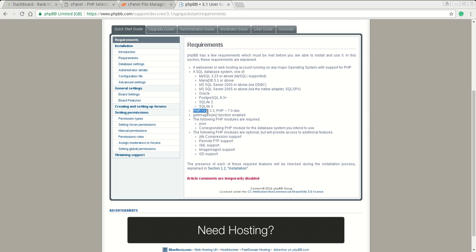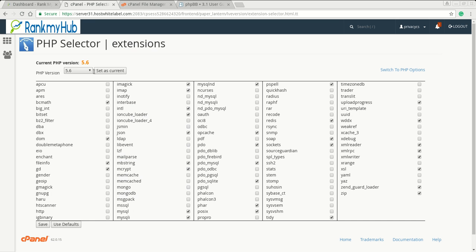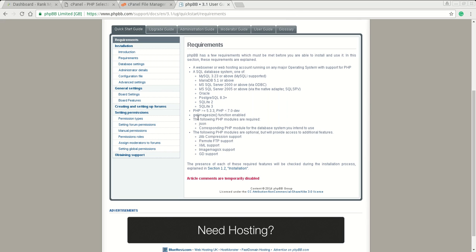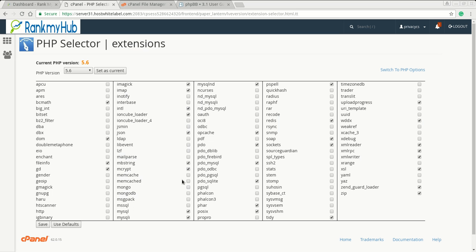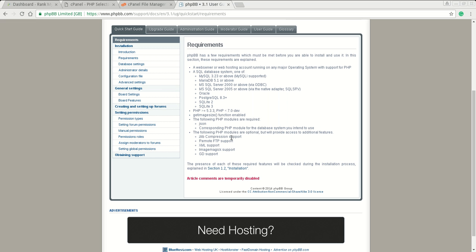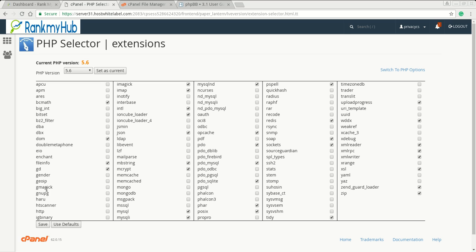PHP version should be 5.3.3 to PHP 7 or less. So we are using PHP 5.6. This is the stable version. So getimagesize is enabled by default, and JSON extension has been enabled by us. So here it is, JSON is enabled as well, and the corresponding PHP database modules like zlib compression and support, XML support, ImageMagick support, and GD support. So these extensions are enabled here.